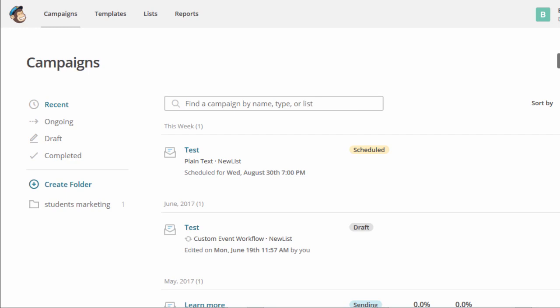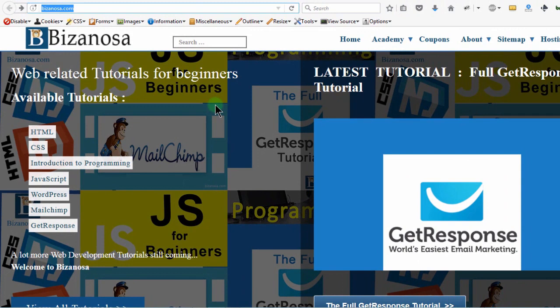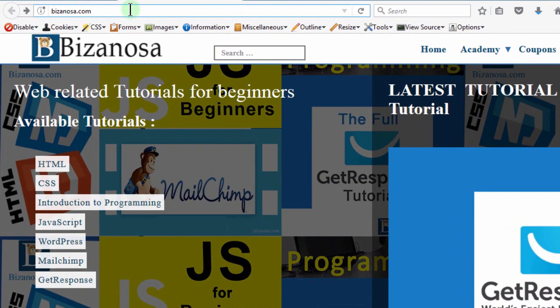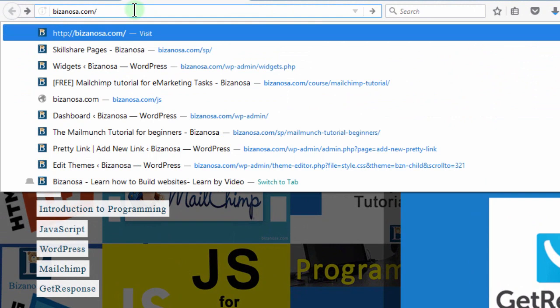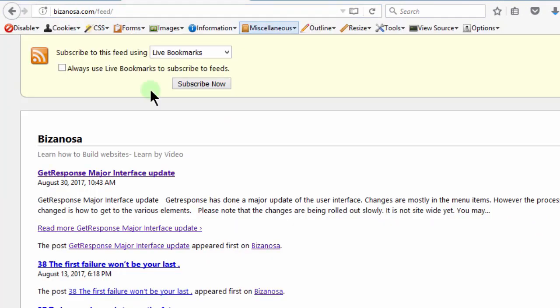For example, if I come here to my site, bizanosa.com, and I am using WordPress, if you want to see your RSS feed, you'll just go to your domain/feed. If I go to bizanosa.com/feed, and your template is built the way most WordPress templates are built, you'll be able to access your feed here. So this is my feed. It has all my latest posts.